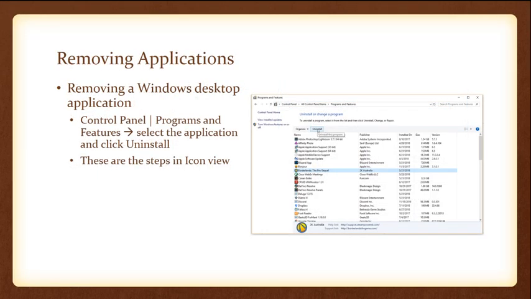Now, along with installing apps, sometimes we have apps that we no longer want. We talked about this before, but the easiest way to remove applications, especially from a Windows desktop, is to go to Control Panel, Programs and Features, choose the application that you don't want, and then click Uninstall. That's what this person did for this one. They have Borderlands: The Pre-Sequel, they don't want it anymore, they highlighted it, and then they went up here and will uninstall the program.